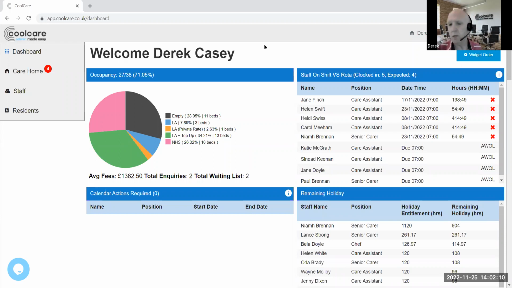So occupancy inquiries, different but connected. I'm going to go through this session. I'm going to show you the two different ways of adding a resident to CoolCare, and I'm going to show you the benefits of using the inquiry over just going to the residence record and just inserting a resident, which I will do in a few minutes.